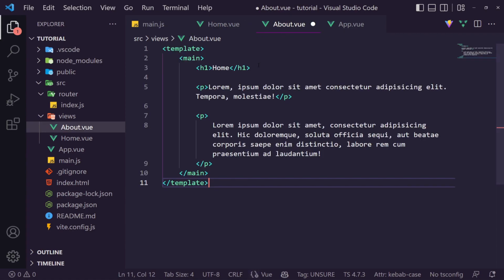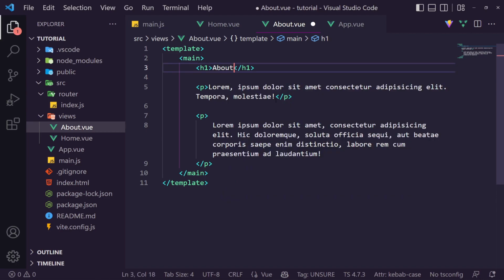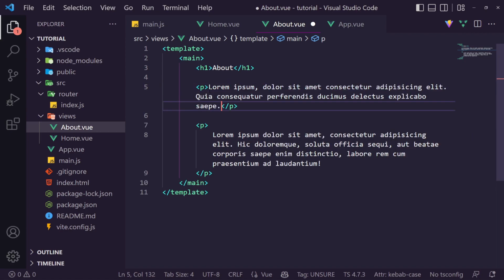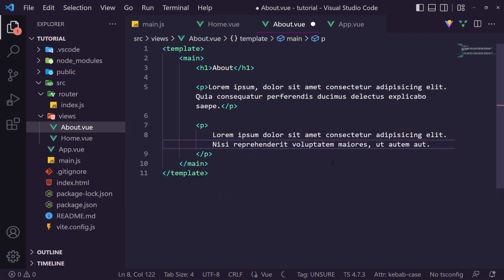Let's copy this, paste this back in here. Let's change this to say about. Let's change this up so it looks different when we transfer. Let's say this will be 15, so it's slightly more. This one will do also 15, so just say lorem 15, and there you go. We've got two different sentences there, and there you go.